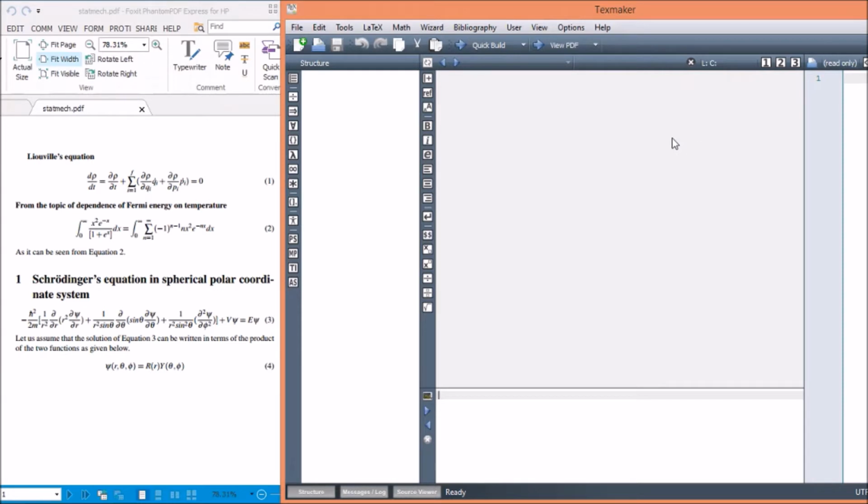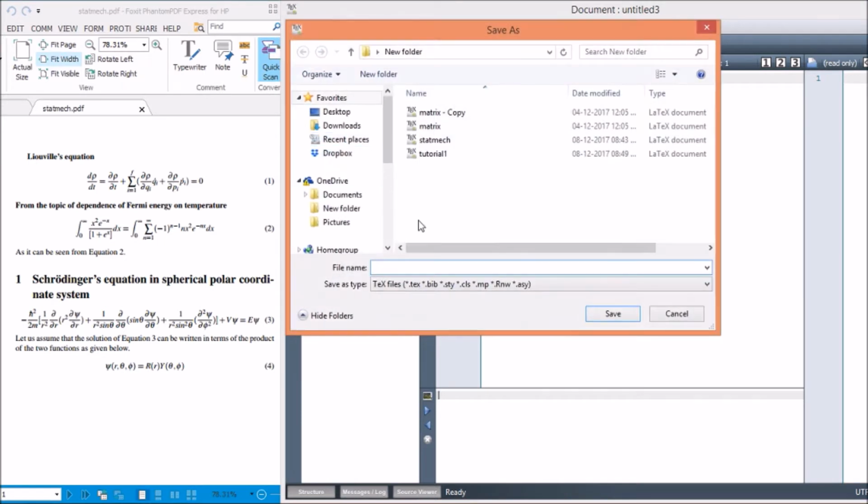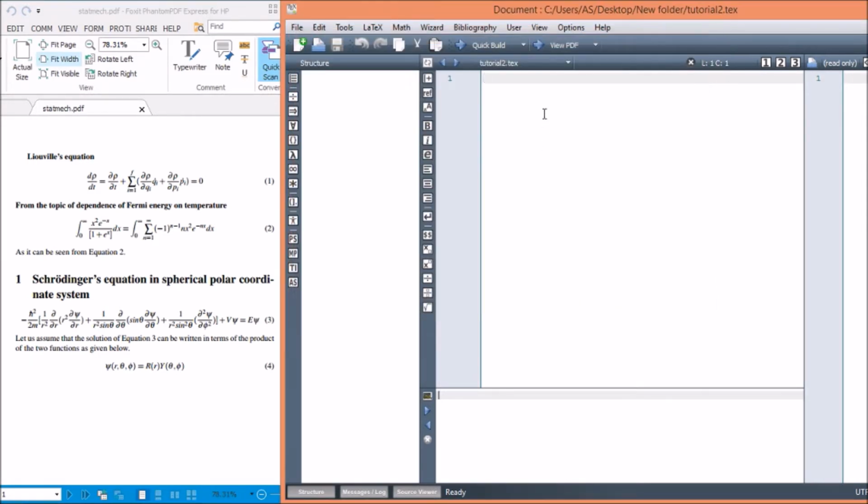So first of all, let's create a new text file and save it. Say tutorial 2. Save it and let's start with the document class. 12 point is fine, and this is article.